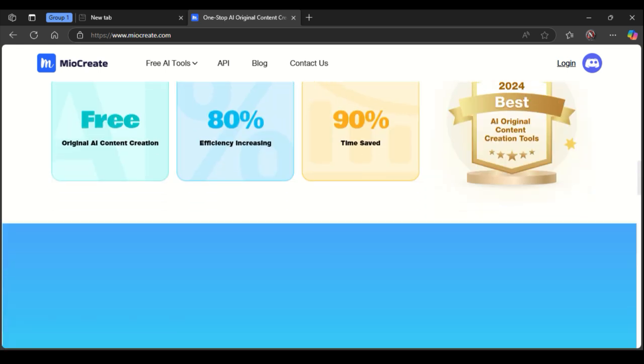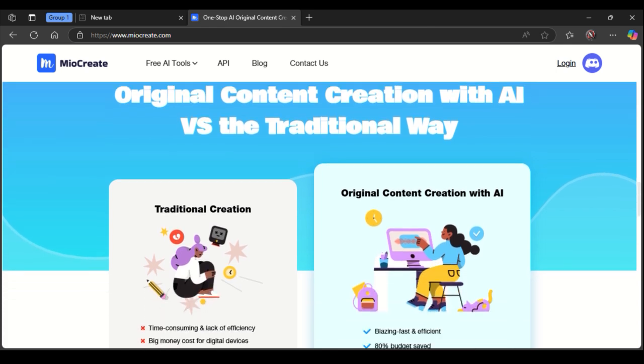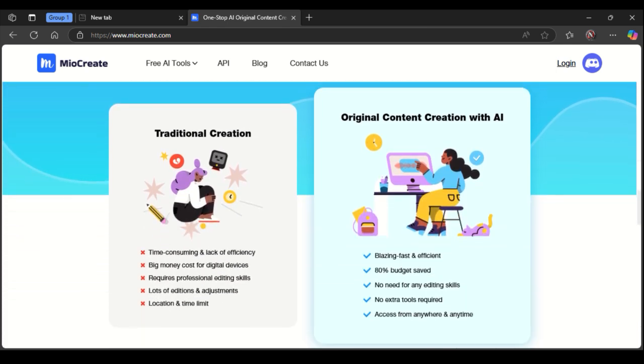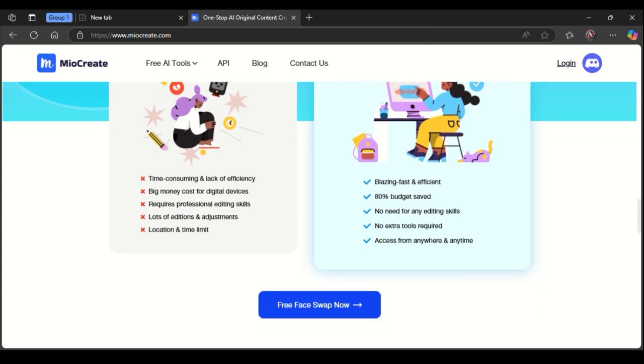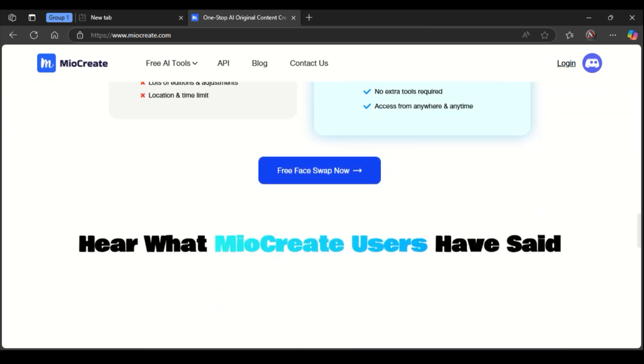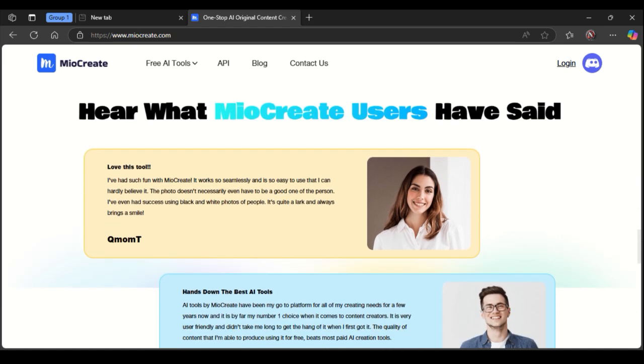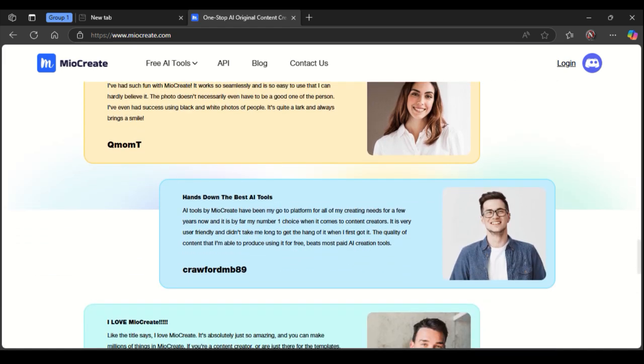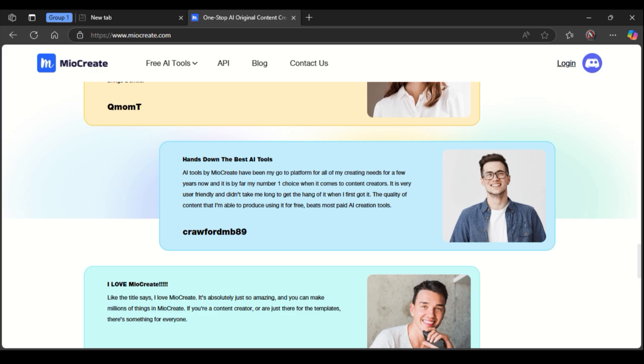So talking about the top features, MioCreate's cutting-edge features redefine what's possible with face swapping and image manipulation, offering a powerful suite of AI tools that empowers users to unleash their creativity and transform their visuals. So here is the list of tools that can be used to transform your content. We have the face swapping feature, which helps make your content easier, multi face swap, together with the attractiveness test and dance generator with image combiner.